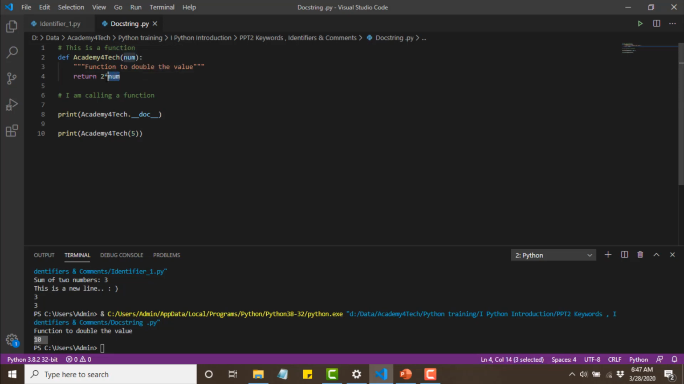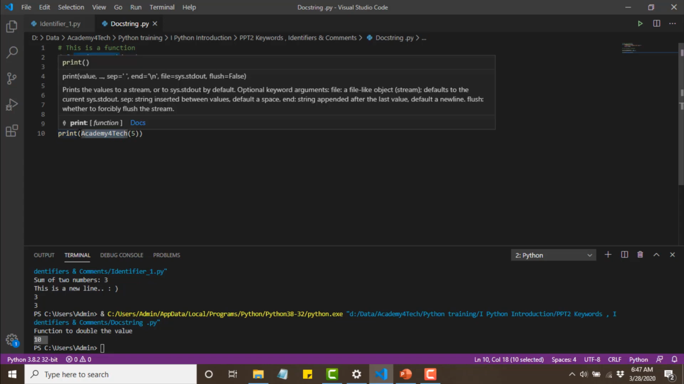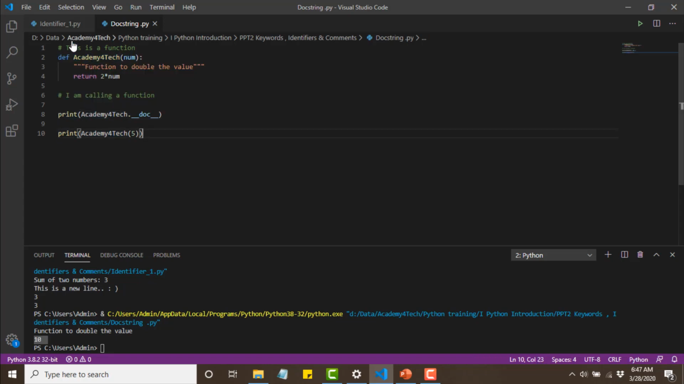Here you can see I'm calling the function again by passing a parameter of 5. When I pass the parameter 5, I get the doubled value. You can see in the output it shows 10.